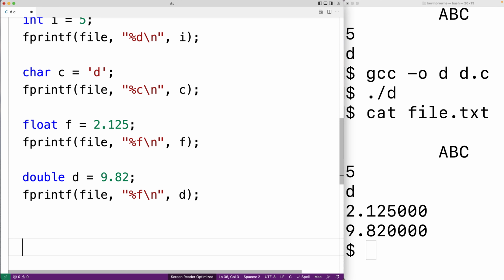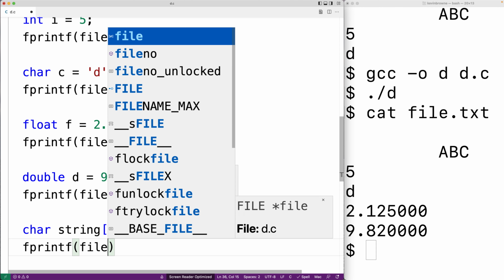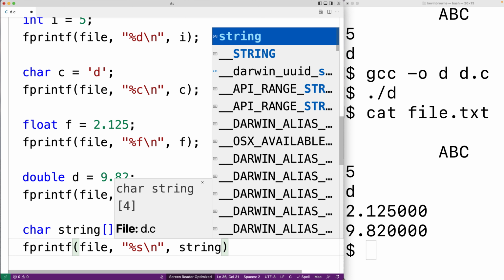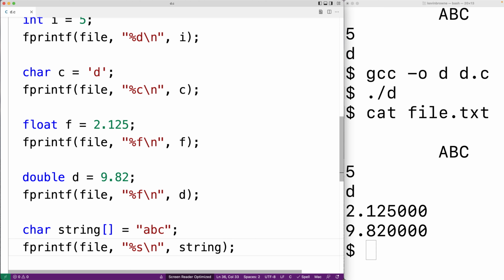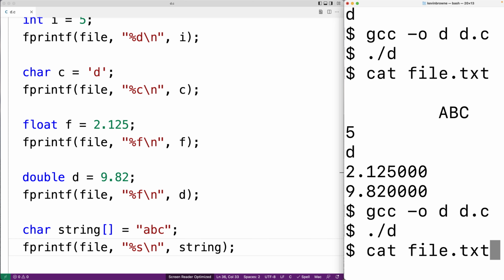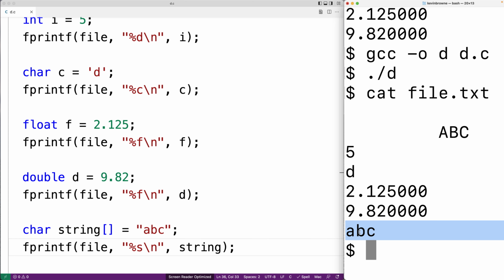We can also output strings using %s. So I could say char string is equal to ABC. Then we could say fprintf file %s \n string. And now we can output the string ABC. So we'll recompile, and we'll run it, and we'll check out the file, and there's a string ABC.